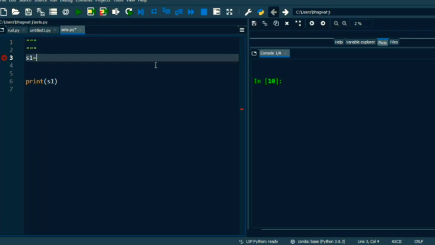So in this video, we will talk about some examples and some good use cases for sets. A set is basically a kind of list, but it removes all the duplicate values.